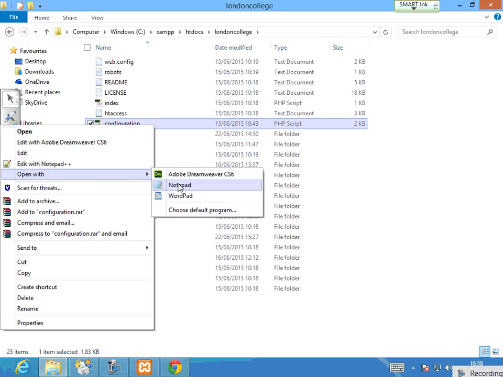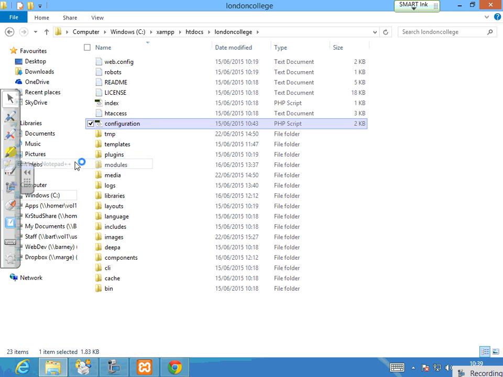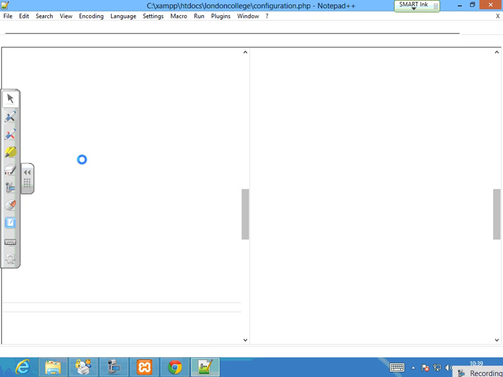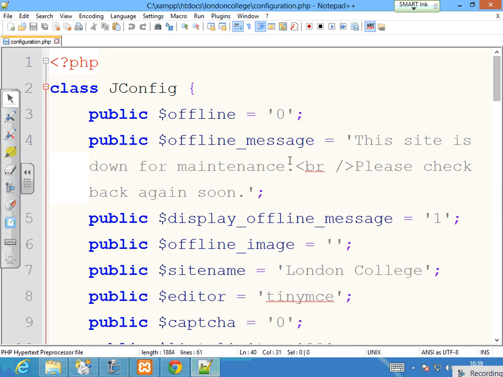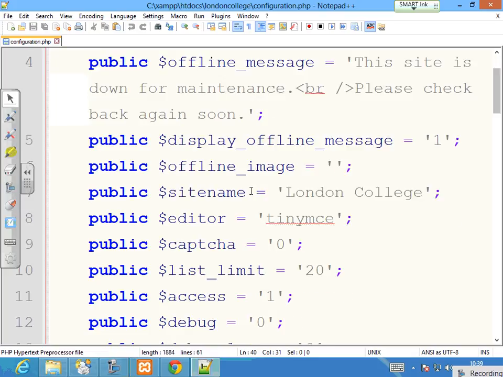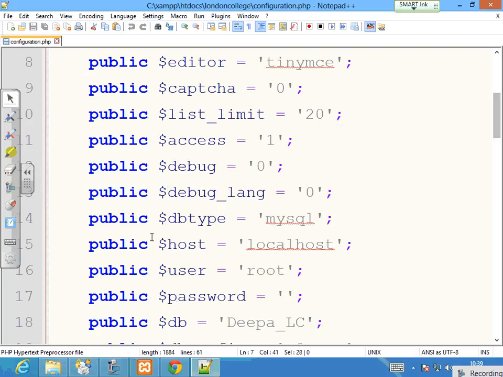And so if I open it with Notepad++, it's neater to see. What is important for you to change is this. The site details are going to be the same, which you can change from the front end as well. You don't have to change that in here, right? But what you will have to change is this.